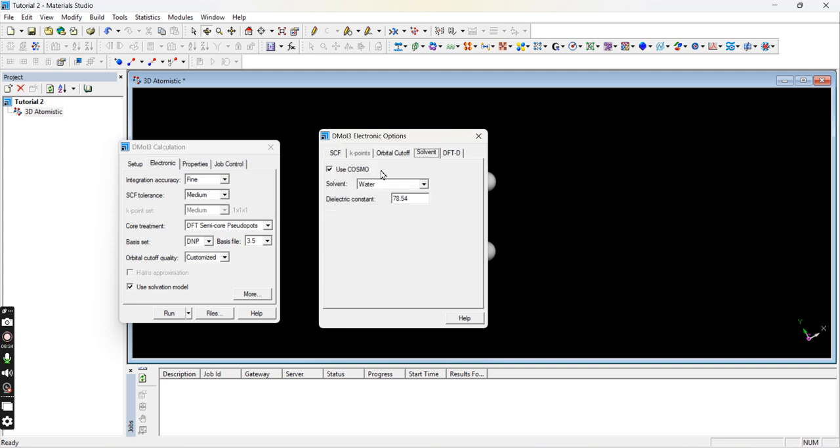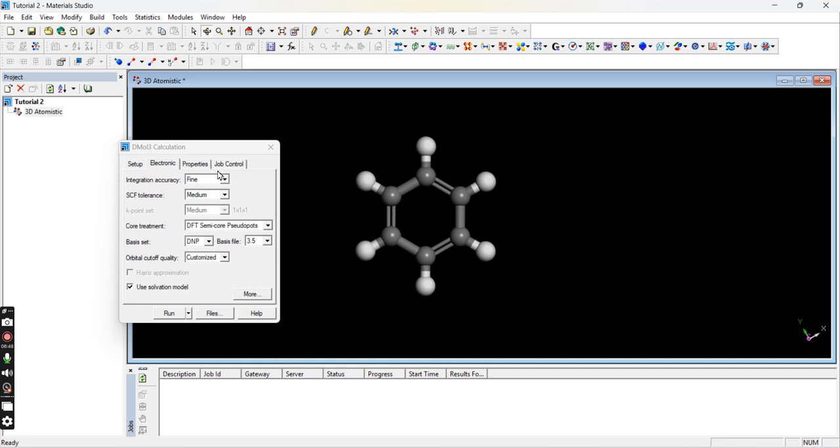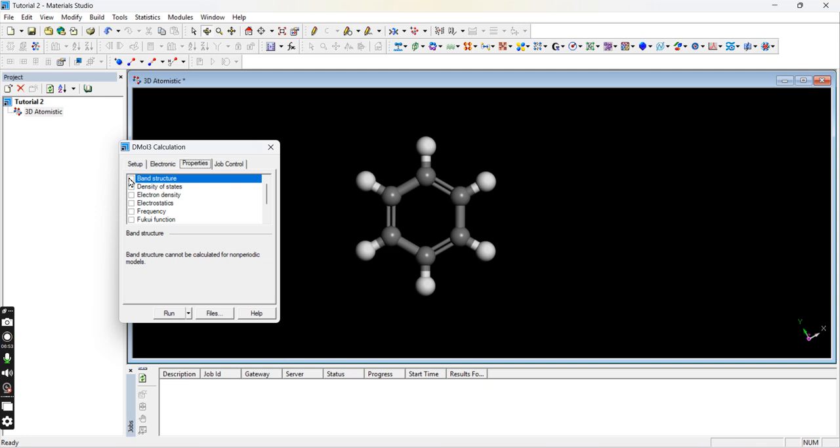Then here we have a COSMO setup for our solvent. So here we have a variety of solvents. In this simulation, I use water as a solvent, and then you simply cancel out, the setting remains the same. So after that you see that in our property section here, it asks what type of properties you want to calculate.